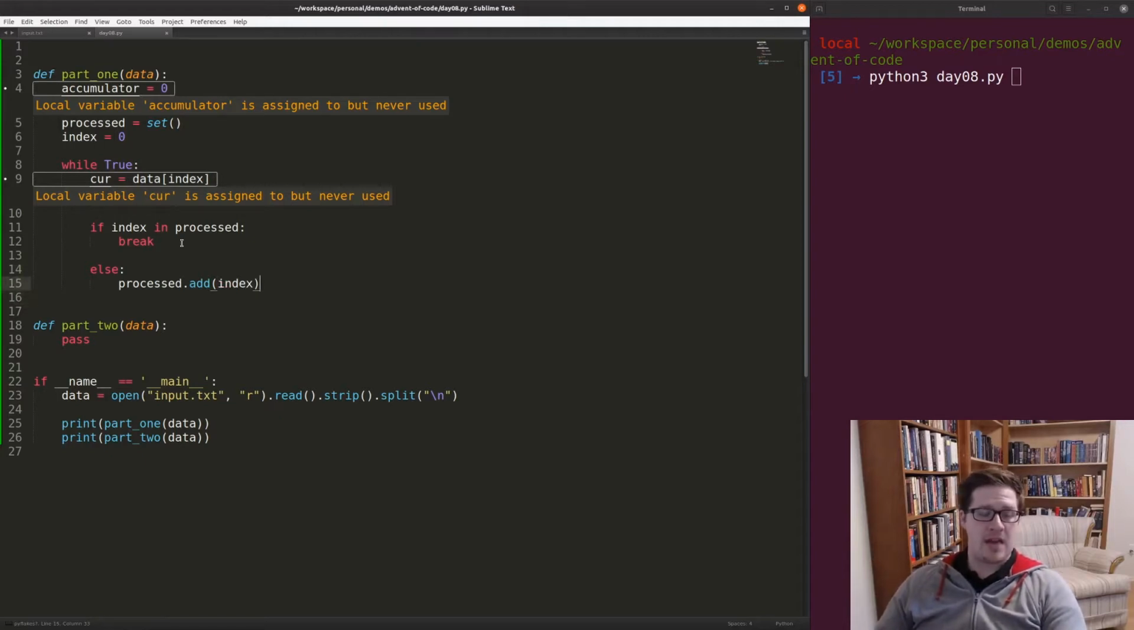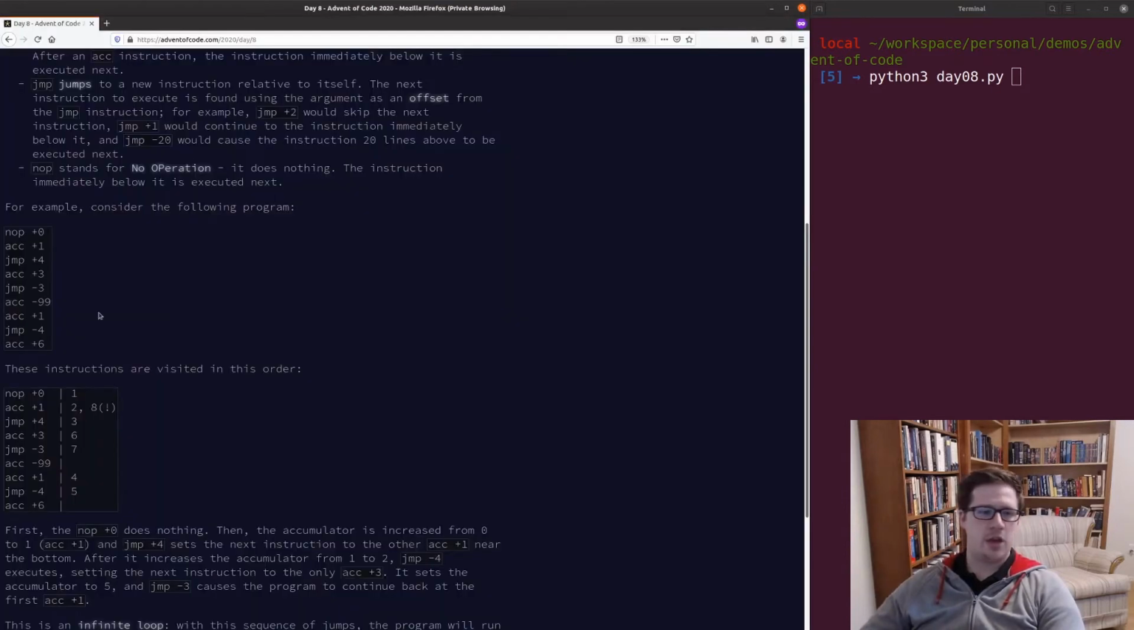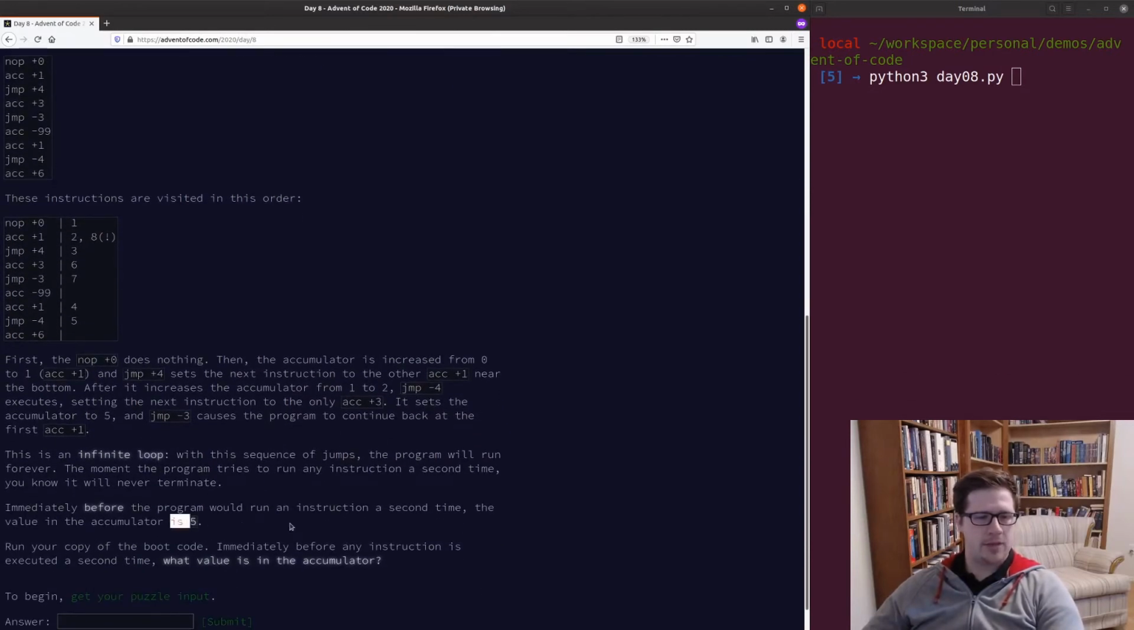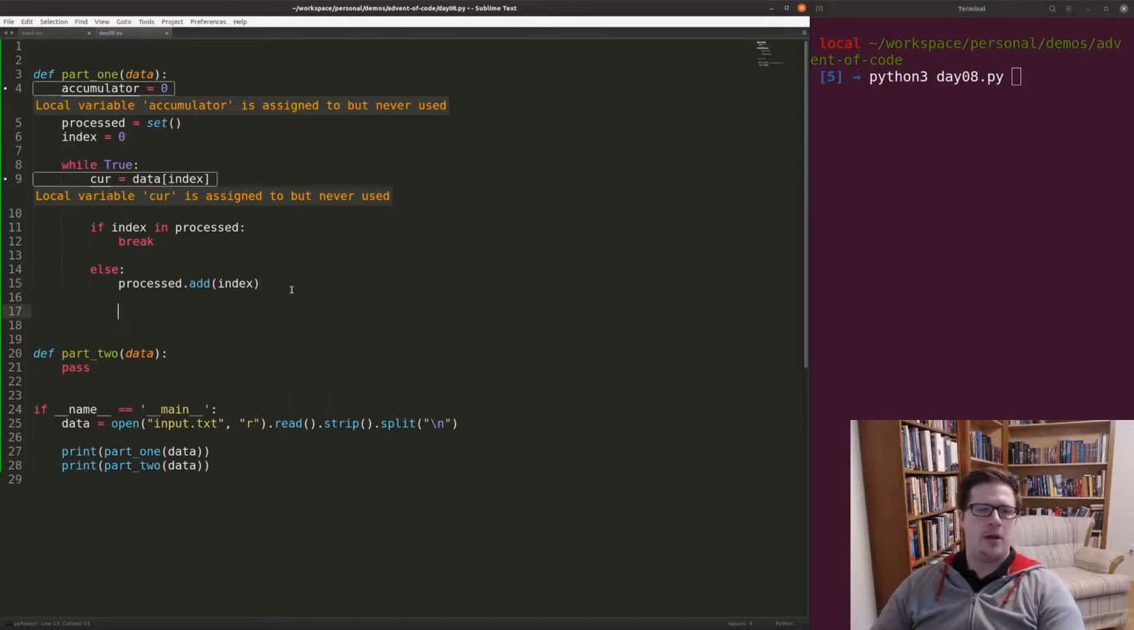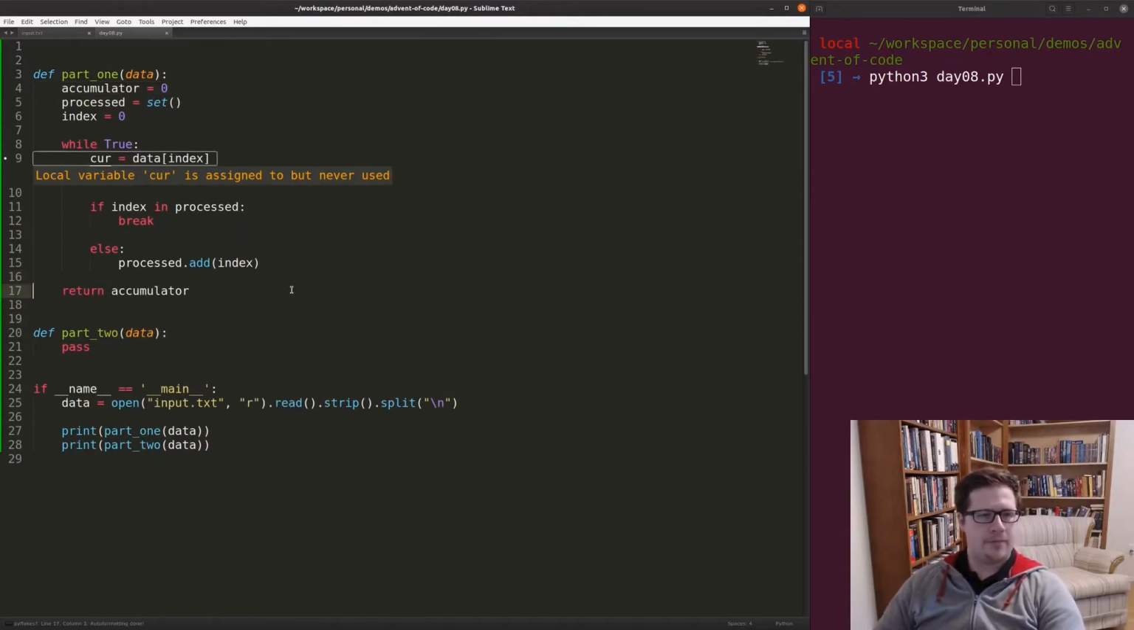So remember, the goal here is that we want to find the value in the accumulator before it goes to that same value again. So if we waited to break the process at the end of the loop, then we would actually end up running this, and we would get a value of 6 rather than 5. Yeah, so 6 rather than 5. So we need to break at the very beginning and then return the accumulator right down here.